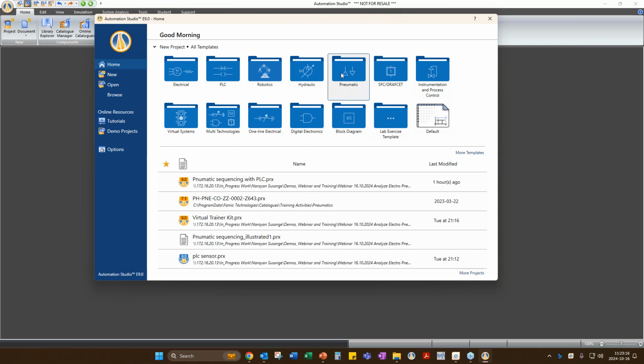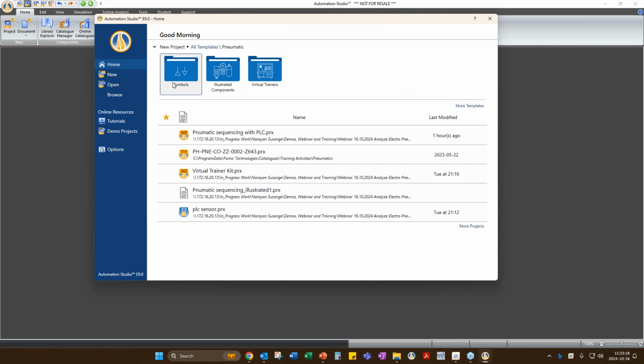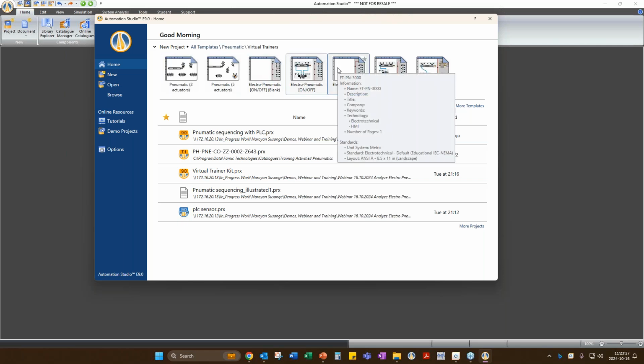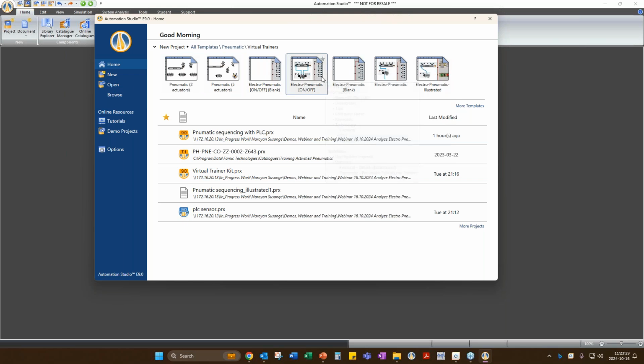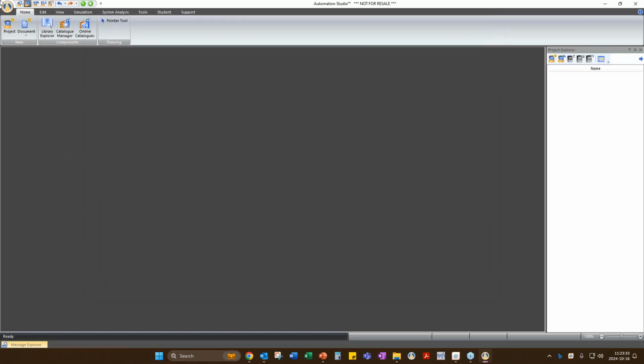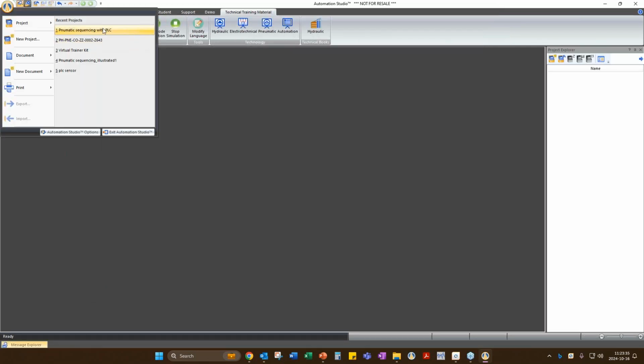Today we are dealing with pneumatics, so you can click on Pneumatic. You will find the symbols template, illustrated components template, and a virtual trainer. As I just told you about the virtual trainers, you can find the templates over here. Students can take this template at their end and perform all the operations. I have already created one template for you, so I will open that.